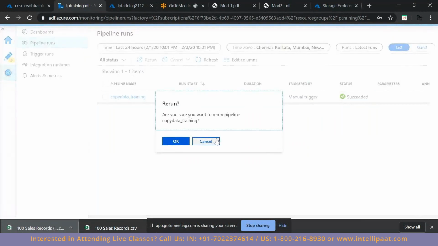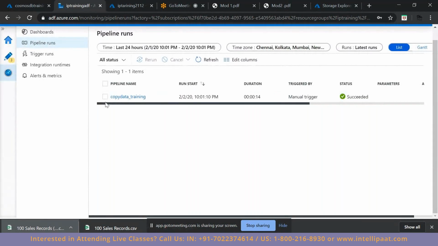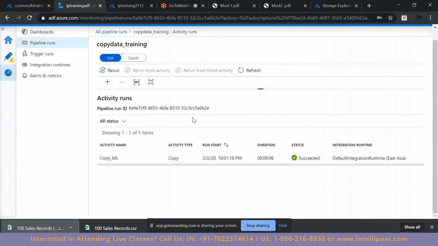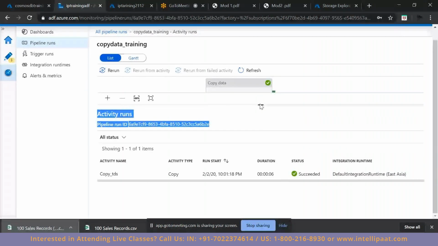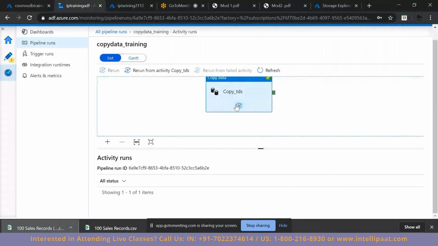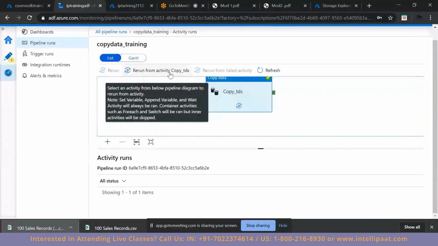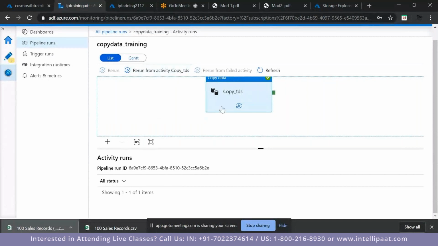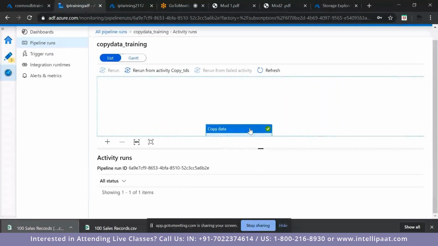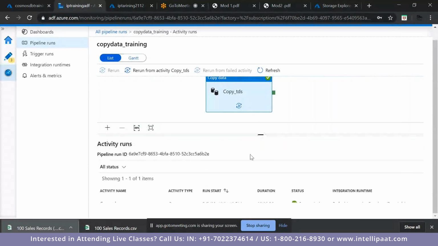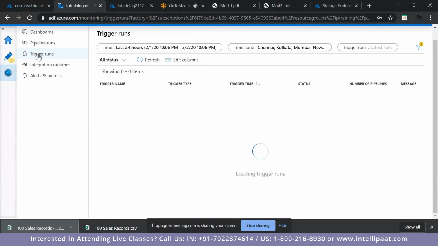So this is the rerun option. If I want to rerun the pipeline, all right. If I go ahead and click here, so now I just have one activity, right? If there are multiple activities, I can select an activity and rerun from that particular activity. Suppose there are multiple activities I have done, then I'll get this option of rerun from failed activities. So what will happen is a new run will start and it will trigger it. So you can also monitor your trigger runs if there is anything.